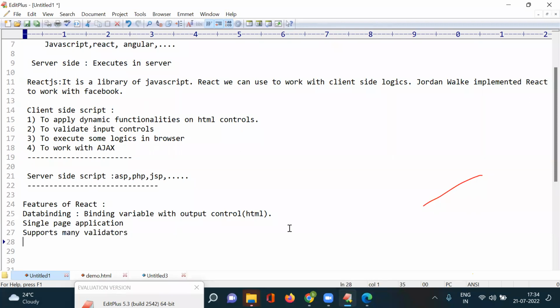In the validation point of view, we are taking the support of these validators. It supports different types of validators for us, and we are using all these validators here. Next one, supports the MVC pattern. This is one design pattern. While working with JavaScript, it is not supporting any specific design pattern, but React is supporting the MVC pattern. We are taking the support of this model view controller pattern. I will explain how to work with this MVC pattern.